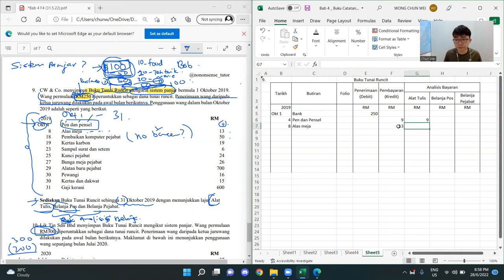Bayar 13 ringgit. Our last major definitely bukan alat tulis. Alat tulis are all the pencil, papers. Belanja pos ada berkaitan dengan pos tak? Tak ada, then definitely 13 alas major will be dalam belanja pejabat lah. Alright, 13 ringgit. Okay, then 18.